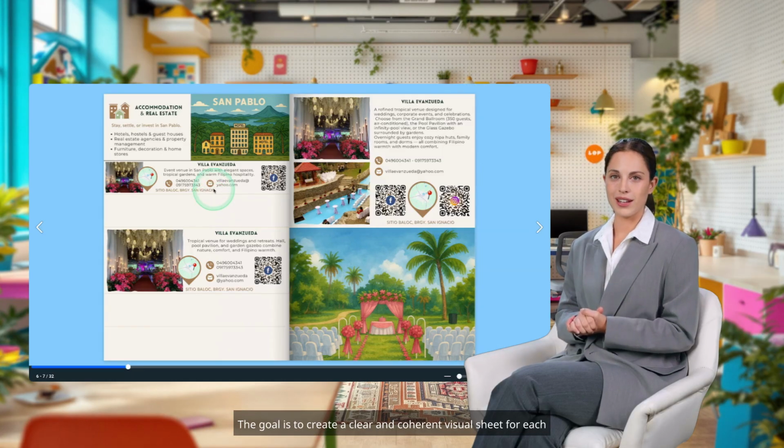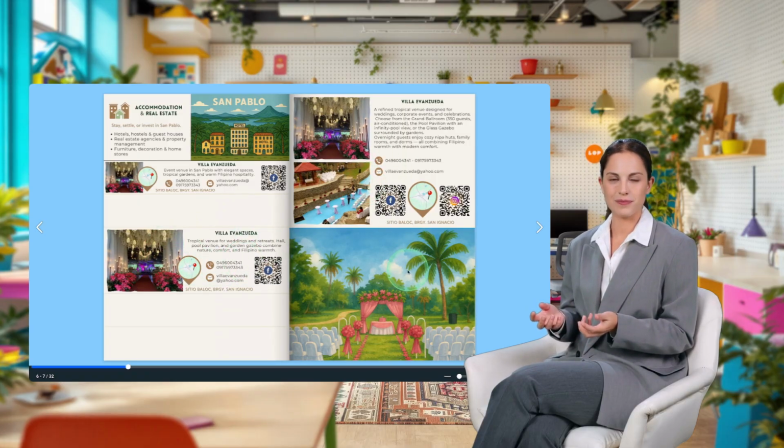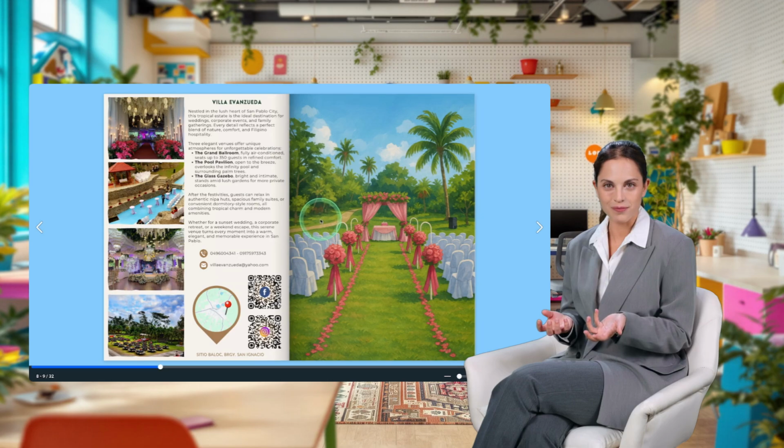The goal is to create a clear and coherent visual sheet for each company while respecting the graphic charter of the destination guide project. Each sheet must be recognizable, readable, and pleasant to consult.